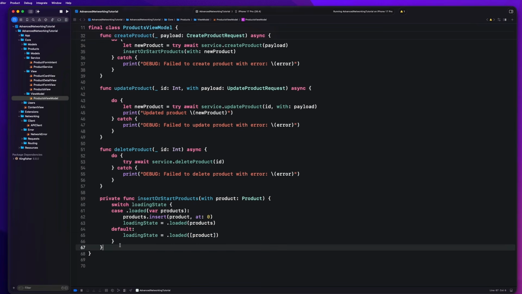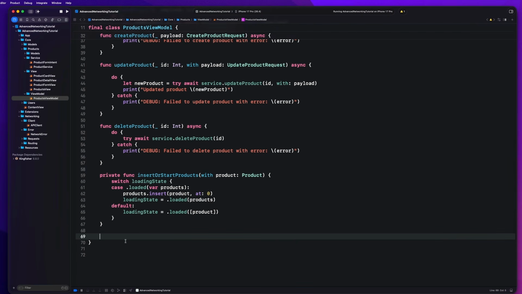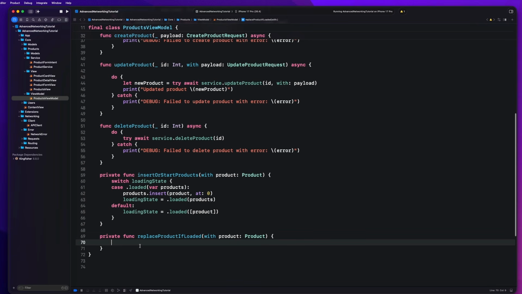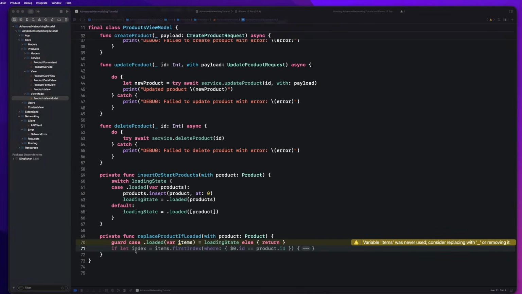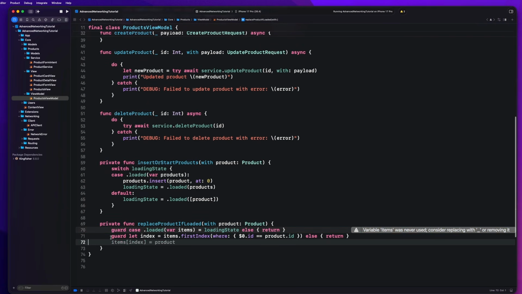So then we're going to make two more functions. One is going to be private func replace product if loaded, and this is going to be with that product. And we could make sure our naming is consistent here and say with. And what we're going to do is make sure that we're currently in the loaded state. So here's how we're going to do that. We can say guard case .loaded var items is equal to our loading state, right? And then we are going to find the index of that product like this.